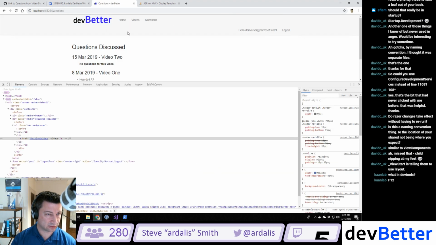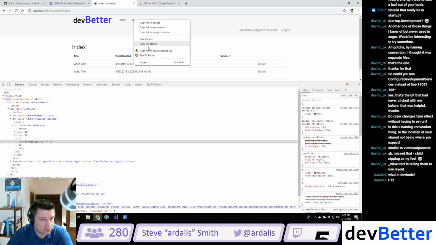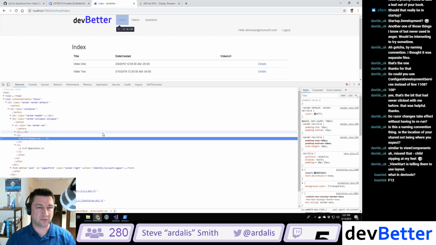Alright, so if we go to questions and we inspect on this, that goes to /archived videos without anything else. And this goes to /questions. But then if I go to videos, these change. So what's the difference? One is in a subfolder, and the other's not.